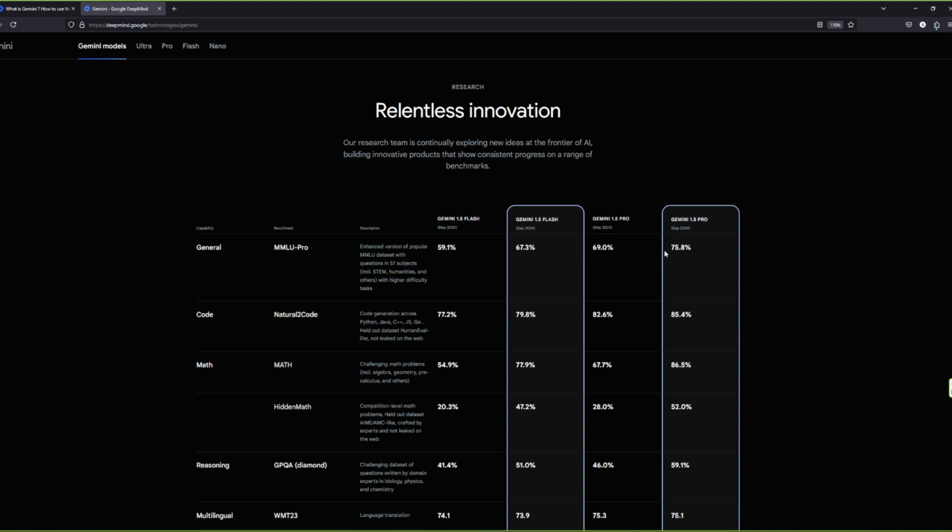So the difference we're talking about is that the Flash model which was used in May is 77.2 and it increased in September, whereas for Pro it was 82.6 and now it is 85.4. So the results are ever increasing. That's very good for us. For mathematical tasks, these are the performances, and so on.